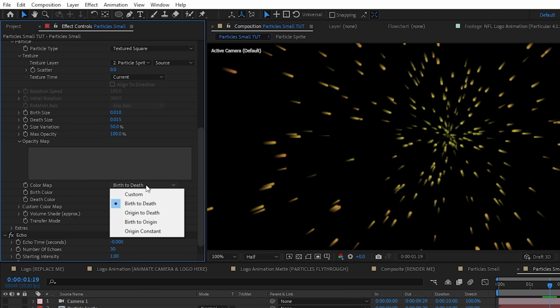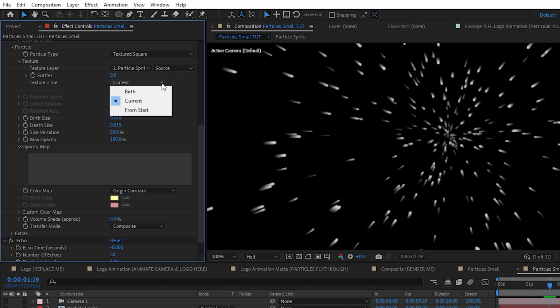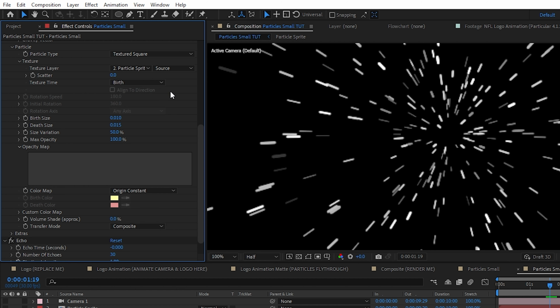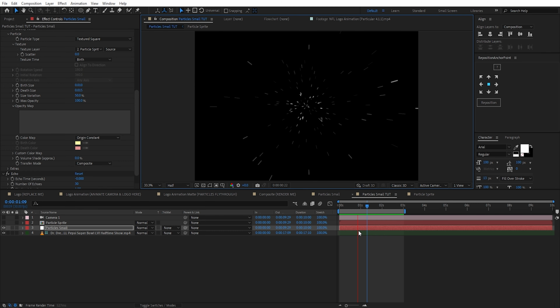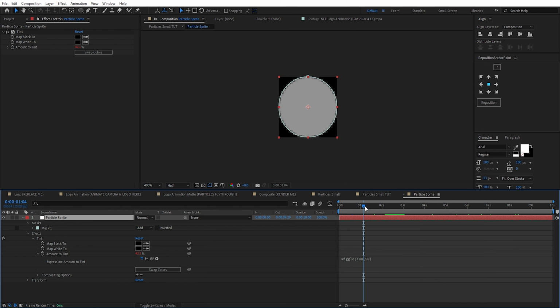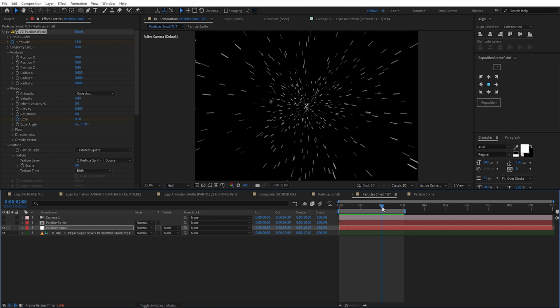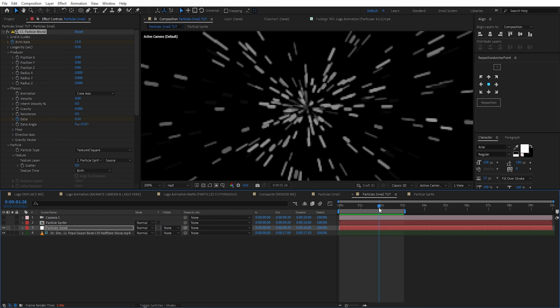Now, if we go back to the particles comp, set the color map to origin constant so it grabs the original colors, and under texture time, set it to birth, the particles are now going to be assigned the color the sprite has at the time of which each particle is emitted. So if the sprite is white at say 2 seconds, then the particles generated at the 2-second mark are going to be colored white. And seeing as the luminosity is changing every frame, then we get random colored particles every frame. I say colored, but it's only black and white colors.